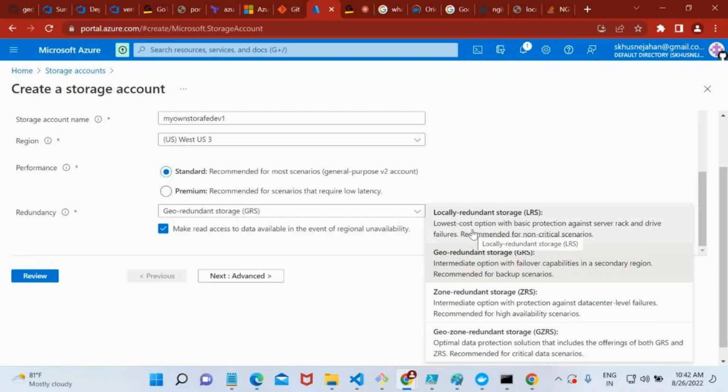LRS is going to be very cheap. LRS stands for locally redundant storage, and it is going to be very cheap because you are just storing all the data in a single data center. And this is not suitable for real time because here clearly they are saying recommended for non-critical scenarios.